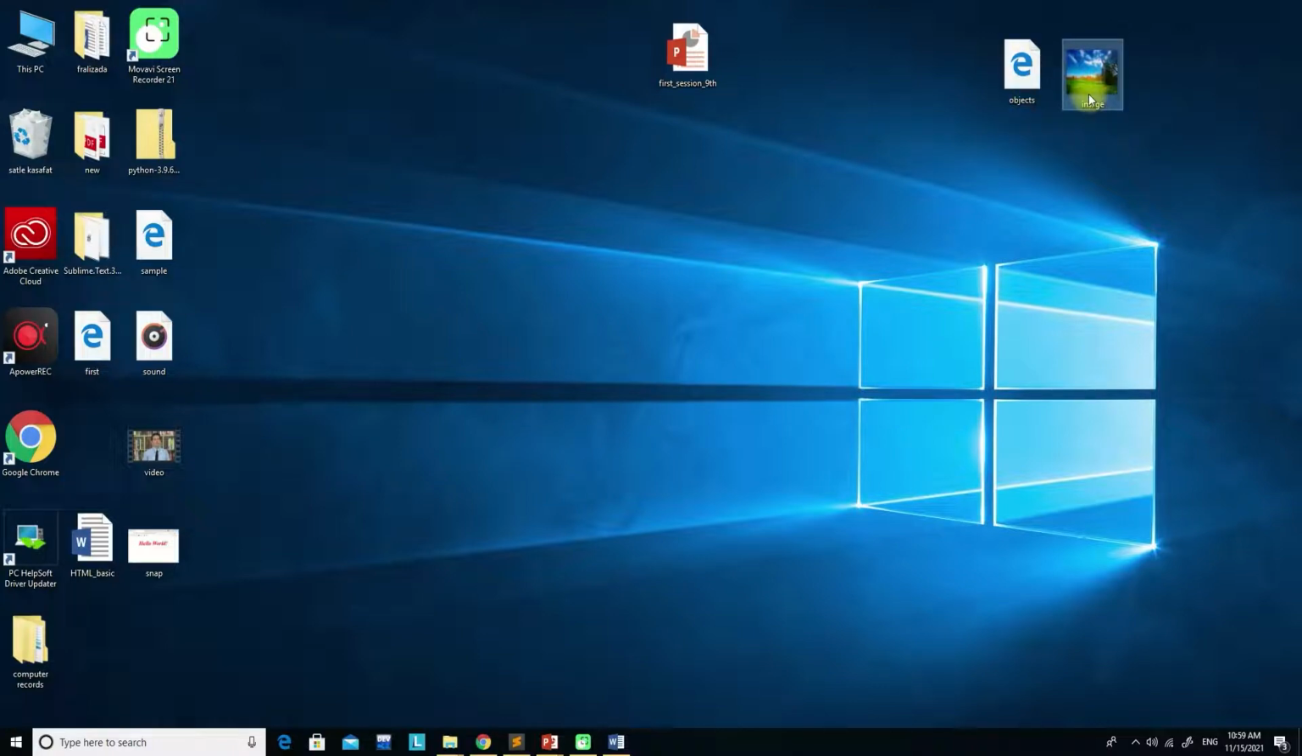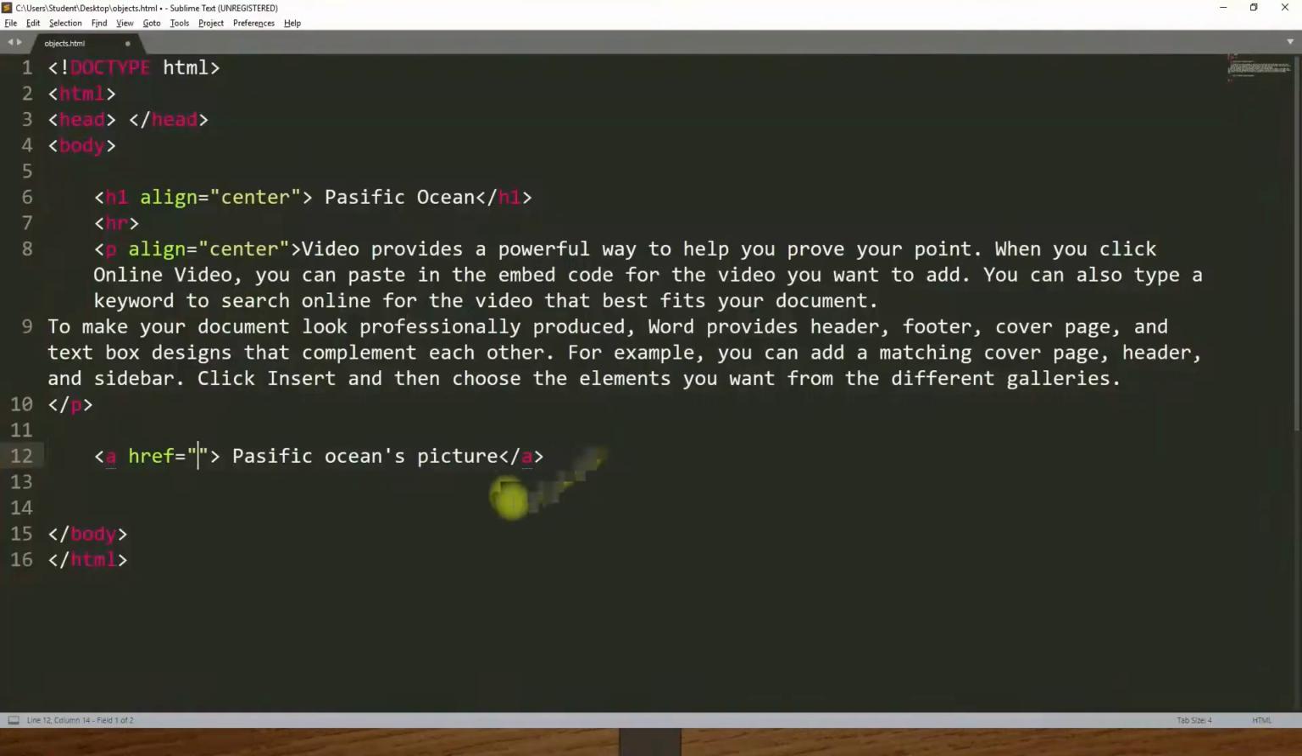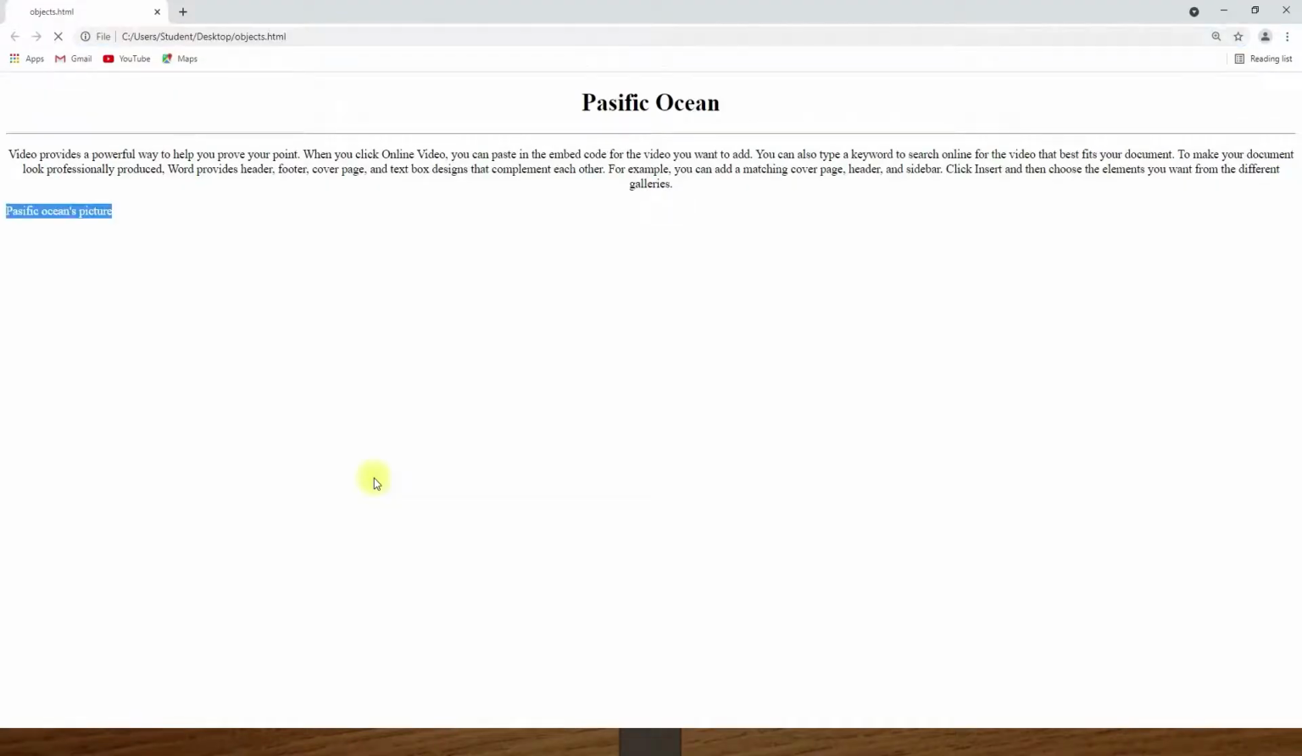So I just write the name of my picture, and when I bring my cursor over it, it shows that the extension of my picture is PNG. So we come to our example, and I write image.png. Control S, then I go to our web page, Alt Enter. Now, look, my link is changed to a real link.